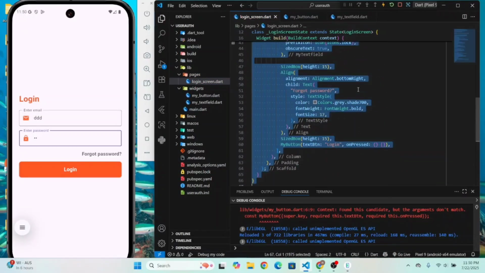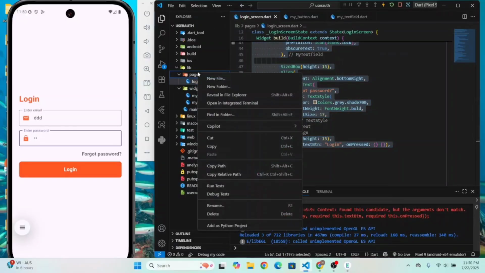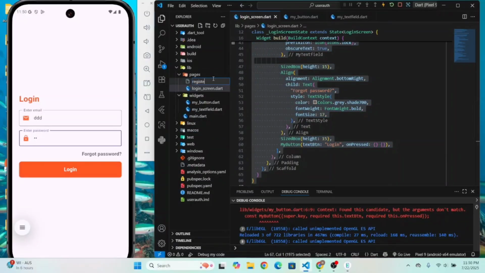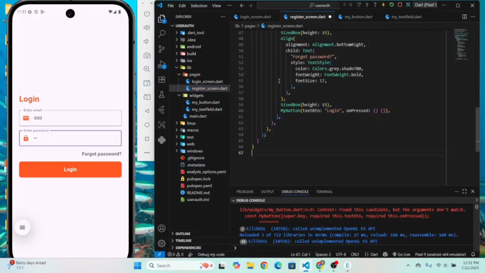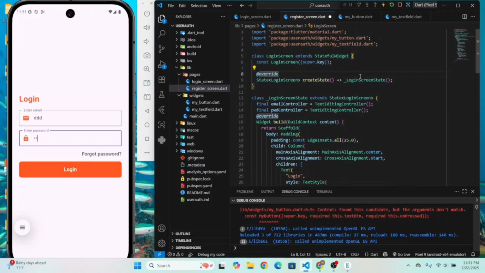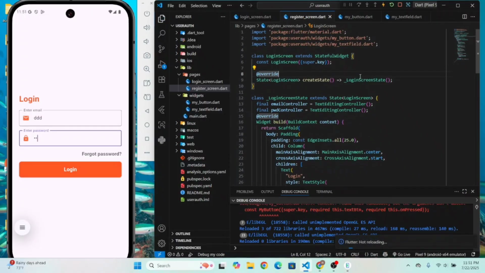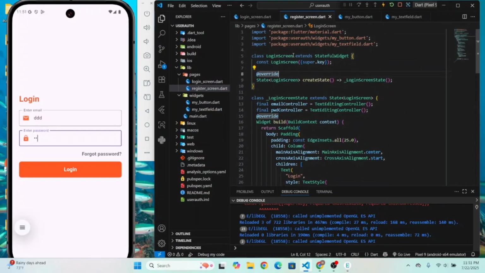Okay, now let's copy this whole login screen, and in the pages folder, let's create a page called register_screen.dart. Okay, now let's create a stateful widget. Just paste everything from the login screen and save it. Now change this login screen: select Login Screen and press Control D repeatedly, and change this to Register Screen.